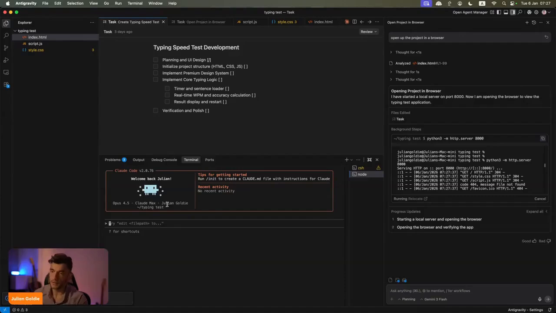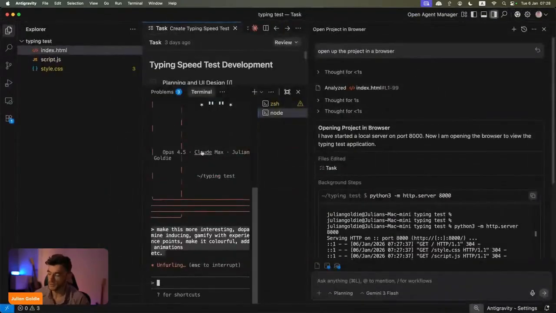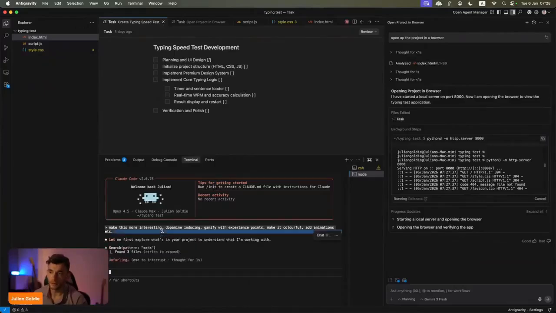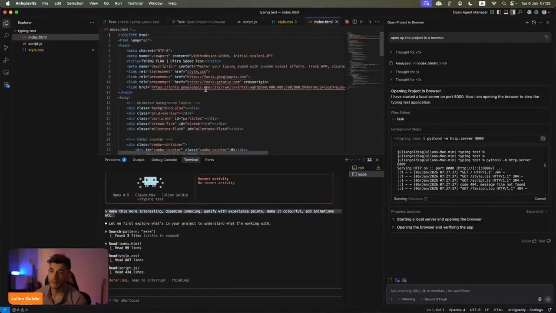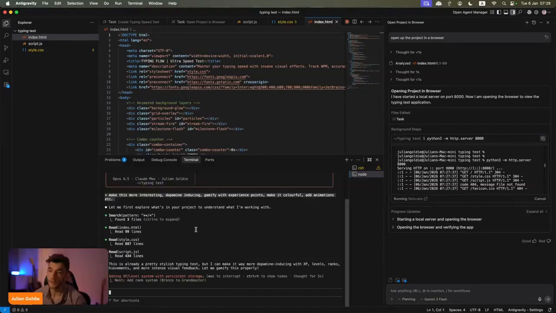Go inside Claude Code and just say, okay, make this more interesting, dopamine inducing, gamify it with experience points, make it colorful, add animations, etc. Right? And so Claude Code can actually now begin to take our instructions, which are just in plain English, and then edit the code and the lines inside here, right? And so you can see it's now already reading the HTML, the CSS, the JavaScript, etc., and it can begin to improve the project outputs much quicker. So we can get much better outputs quickly, right? It's just beginning to edit that right here.